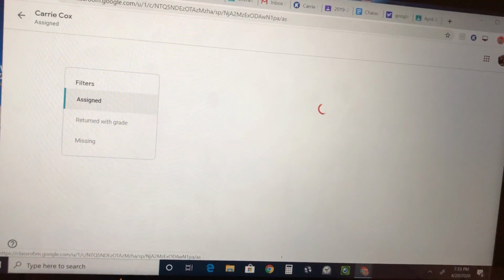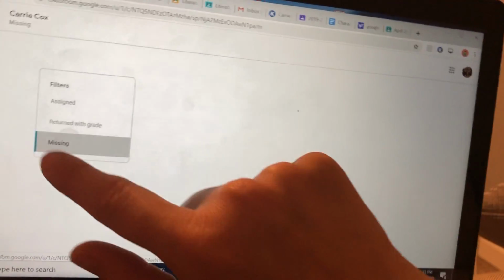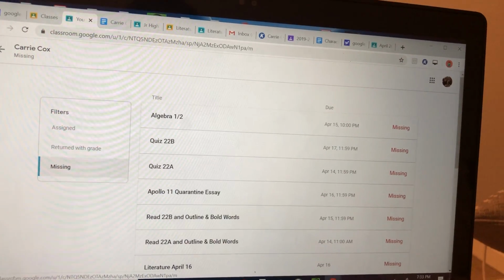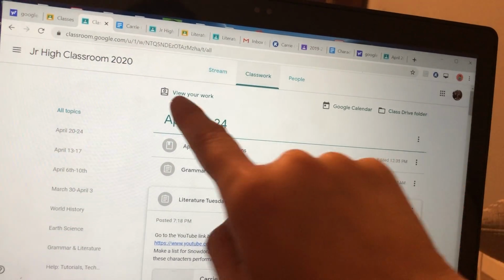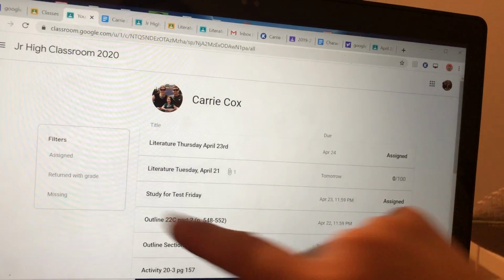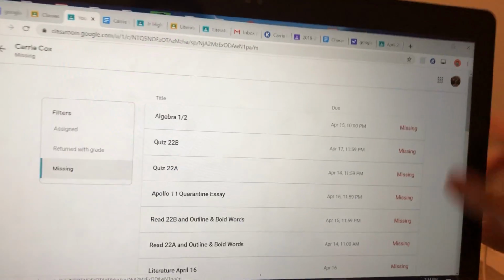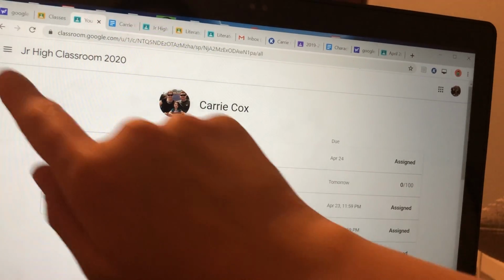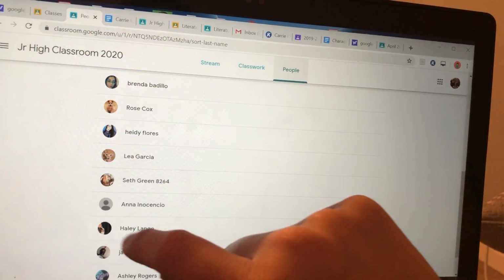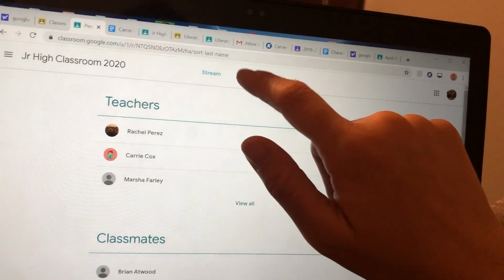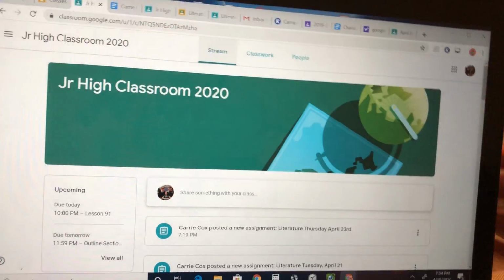So you can see things that are assigned. You can see things that have been returned with a grade, and then you can see what's missing. So if you're like, I don't know what I haven't finished, let me show you again how I got there. I went to classwork and I hit this little button at the top that says view your work. And then all these filters are here. Again, what's assigned, what's been graded, what's missing. And then to see your classmates, it doesn't really give you information on them, but you can post comments and ask them questions directly. All right, hope that was helpful.